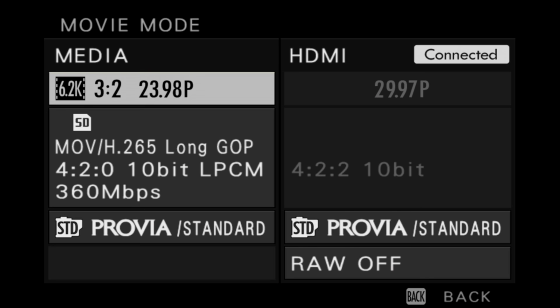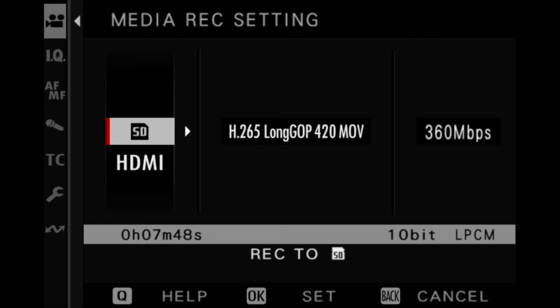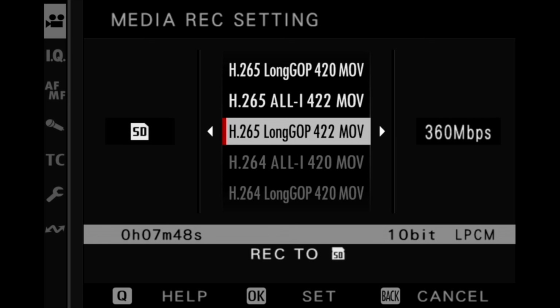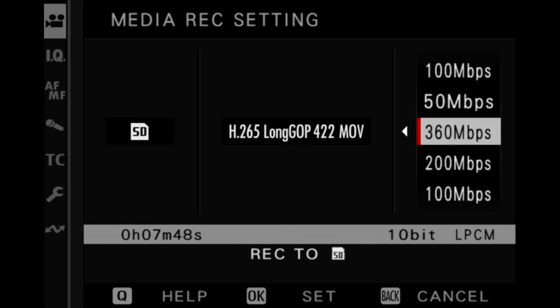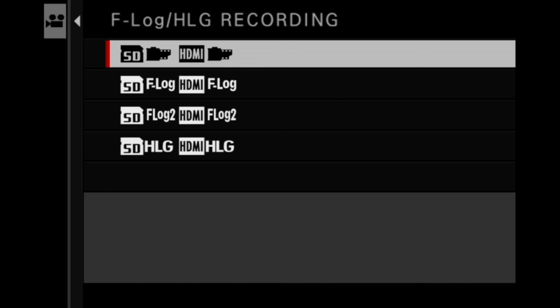The second section, we choose where we want to record to. So in this case, it'll be SD card. I can choose from a lot of options in terms of video codec. And then I can choose my bitrate from there. So the higher the bitrate, the more information I will have onto my file, but the bigger the files will be as well.